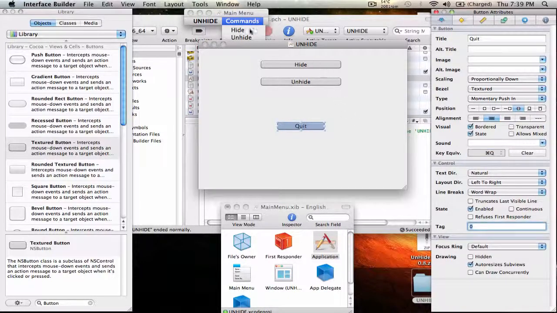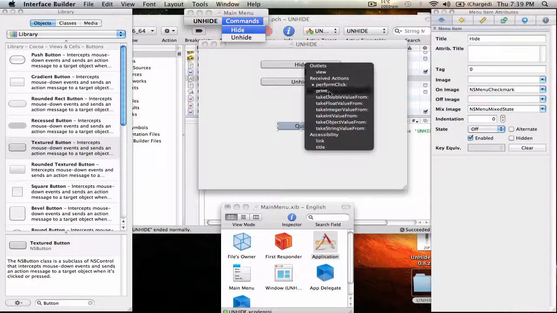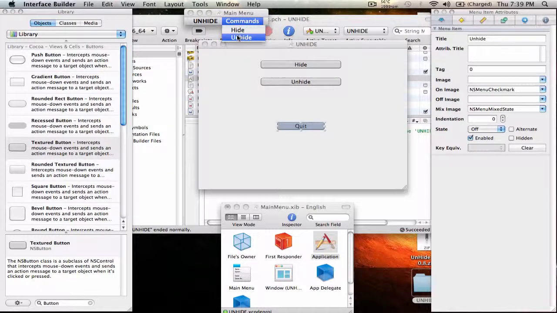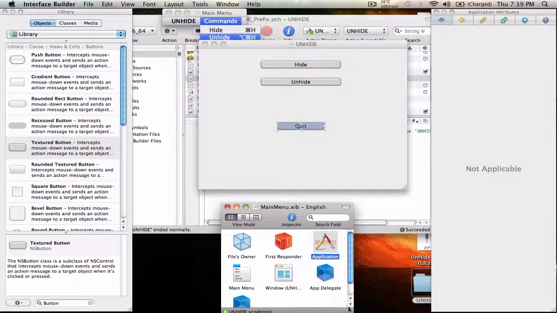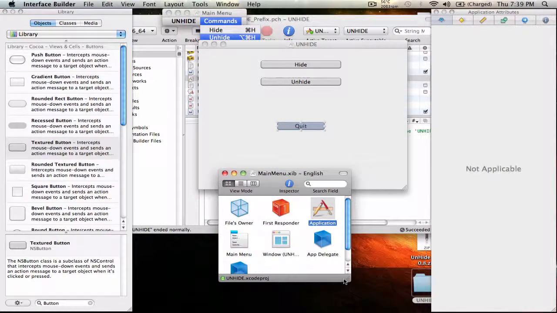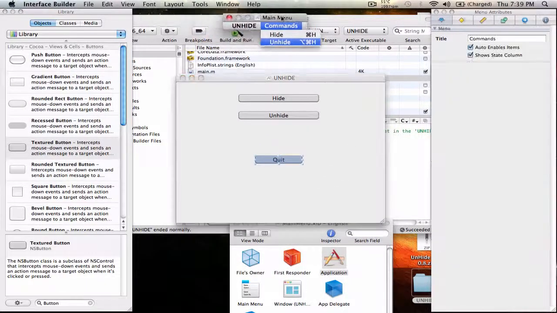Then you take the hide button here and you assign the hide command to the hide button, and you do perform click. Then you assign unhide to unhide, perform click, and then you tell hide it has a key equivalent, which is H, and it'll show up there, and same here. Okay, so that's pretty much it. That's all I can really show you right now, because otherwise it'll get too complicated. So yeah, that's pretty much how you do it.